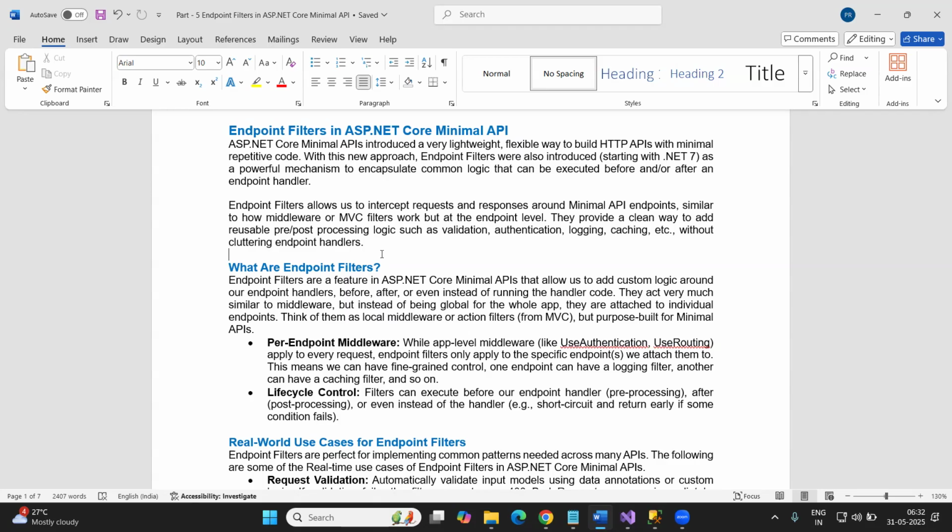Guys, answer me. If you are going to implement some kind of pre and post processing logic at different levels of the request processing cycle, then what are the different filters you generally use in ASP.NET Core Web API? Authorization, Authentication, okay. So exception handling.